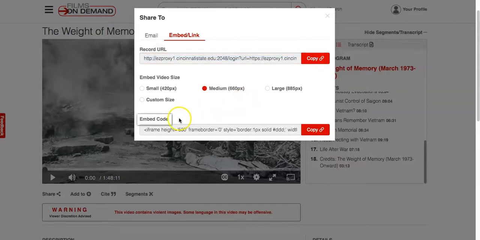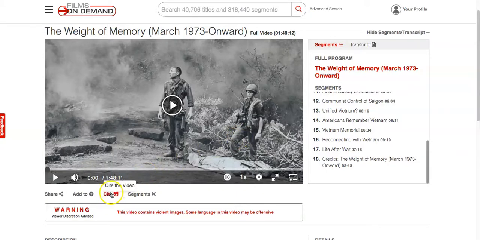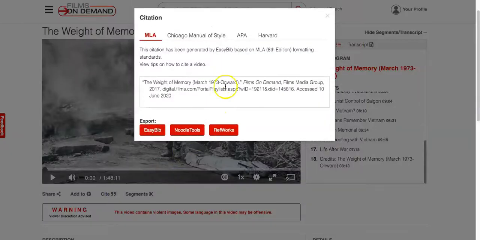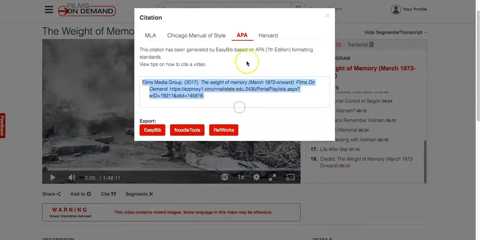Copy and paste the code from the Embed Code field to embed the video in another location, like a slideshow or a discussion post. To cite the video, click the Cite icon, select the citation style, and copy or export the citation. Keep in mind that some formatting changes happen when copying citations. Be sure to proofread and correct generated citations.